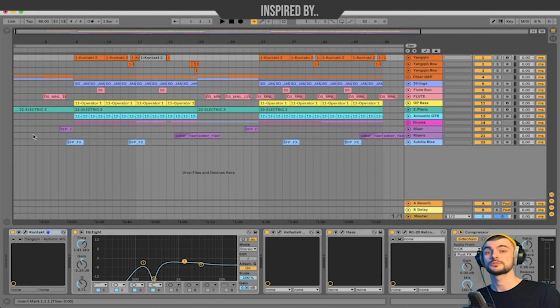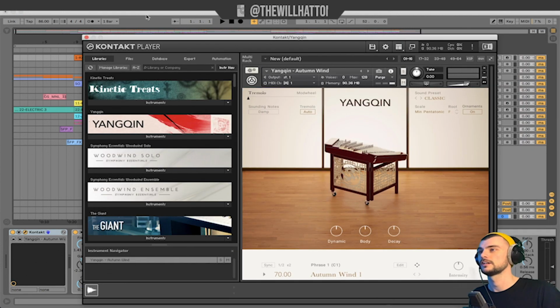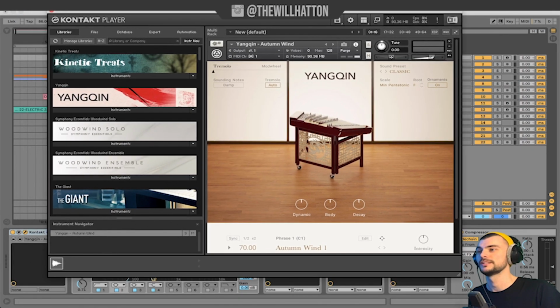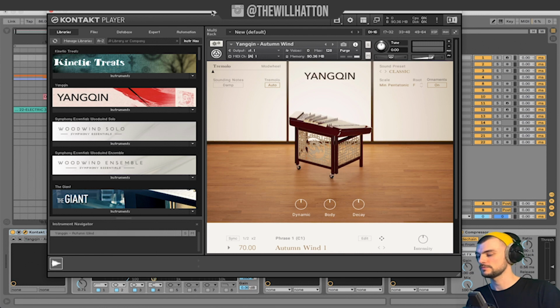Let's jump into it. Let me dive straight into the instrument selection, and one of the ones that I was most excited about was this Yangqin instrument, free from Native Instruments. This is what it looks like. Look at that, super clean design. Not a sponsor, just genuinely excited. And this comes with a few goodies.